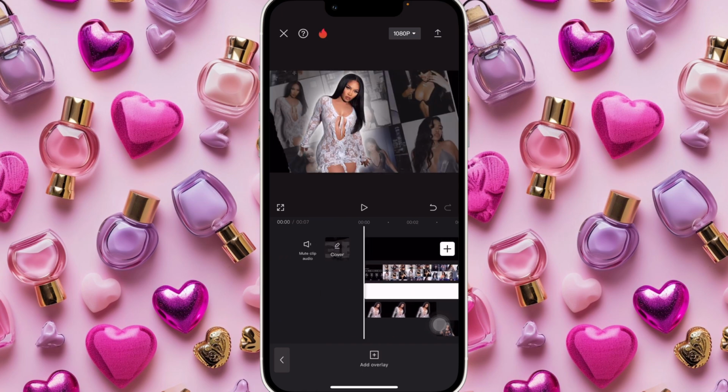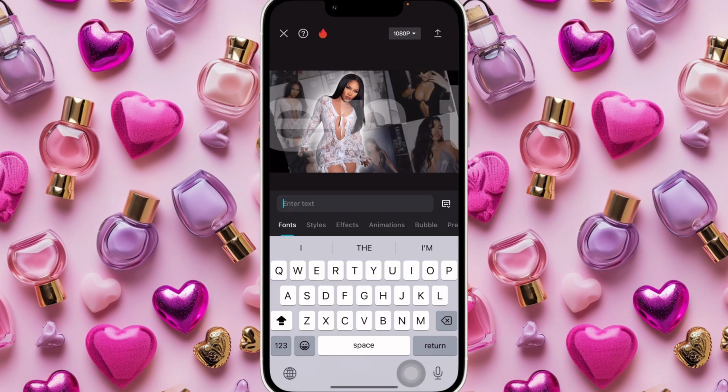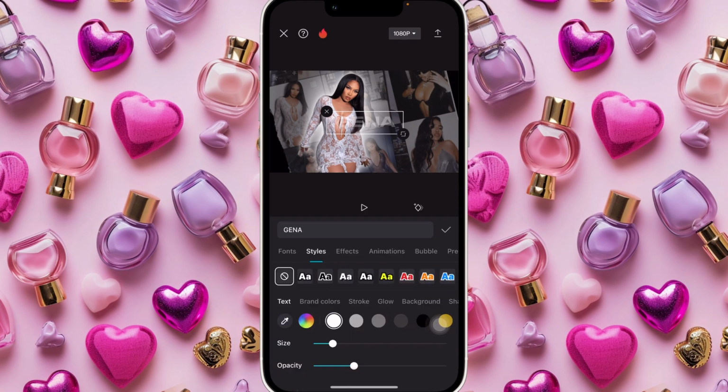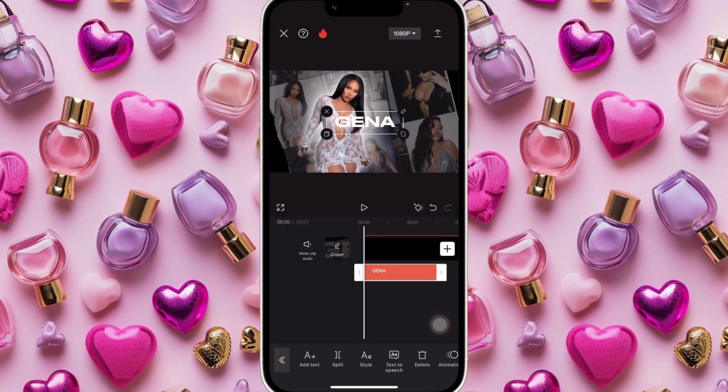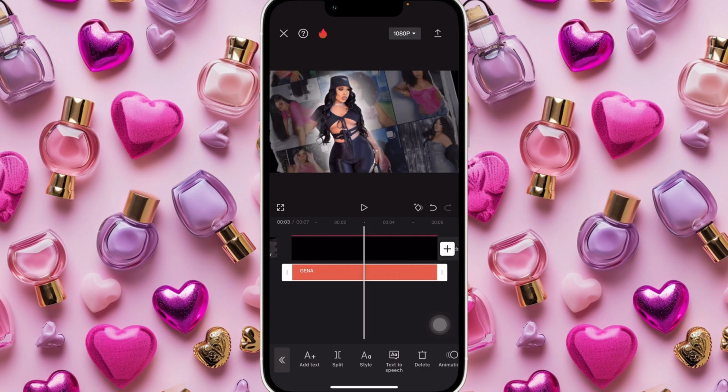Great. Then we're going to type Gina, make it small. Style, we're going to turn up the opacity, click on the check mark, and bring it right here like this. Open it all the way to the end.